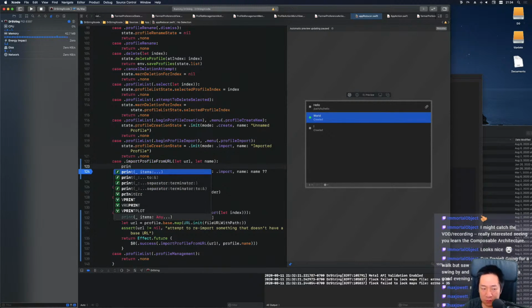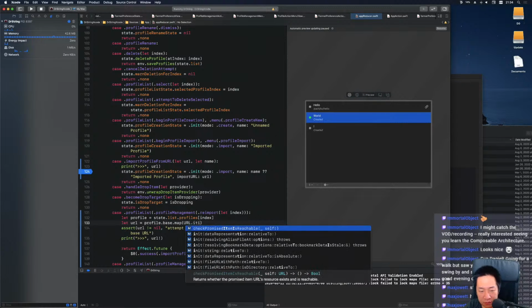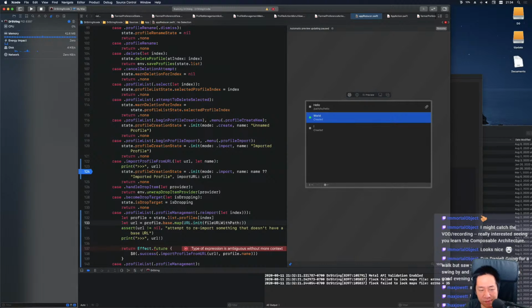Right? So let's just print out the URL. I feel like it's something with the URL maybe. File URL with path. Was it not file with path? String? Create URL that references local file directory and path. Yeah, this looks right. Well, anyways, let's give it a try.